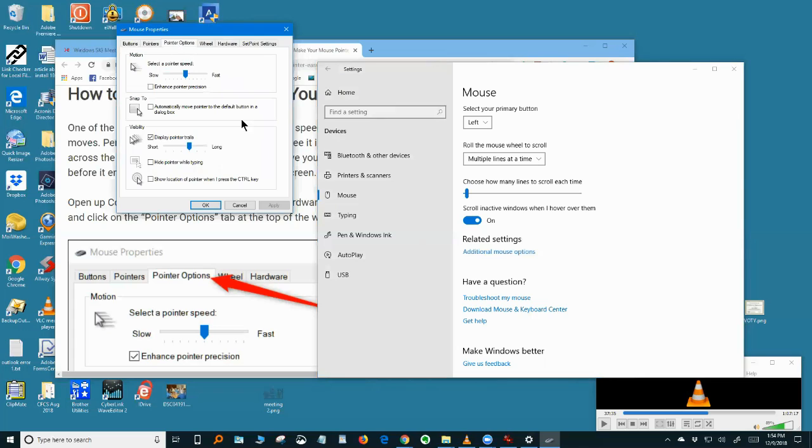But there are some other options. You've got the pointer speed, which you can adjust. You can have a snap to. So if you're going to someplace, if you click that, it automatically will snap to a location. Your visibility, display the trails. That's where I have it turned on. I see it on my computer, but I'm looking at it on my Chromebook as well that I'm logged in with, and I don't see the trails showing up. So you may not see that, but you can change how long the trail is.